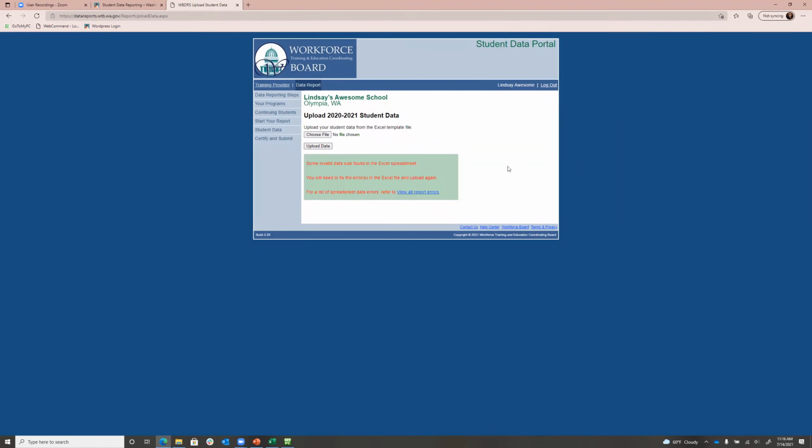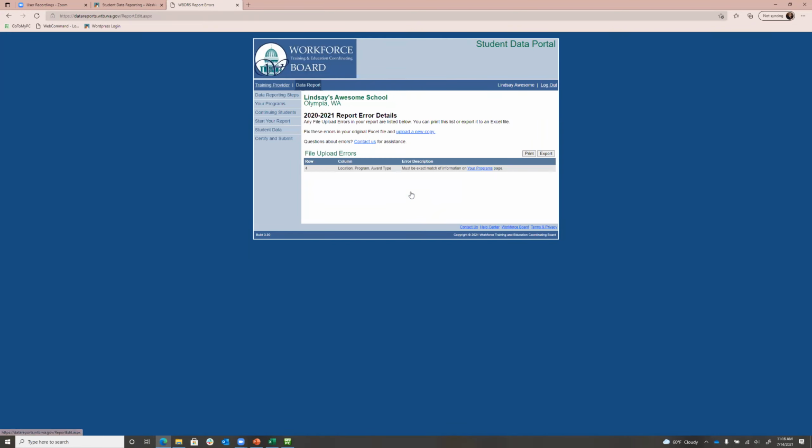When you upload your data, it'll either tell you your data is good to go, or you'll get this fantastic message that tells you some invalid data was found in the spreadsheet. You will need to fix the errors in the file and upload again. But luckily, it gives you a list of spreadsheet errors. If you click this link that says view all report errors, it will show you, okay, here's my error in row 4. My program. Okay, so this is the most common error you'll get.